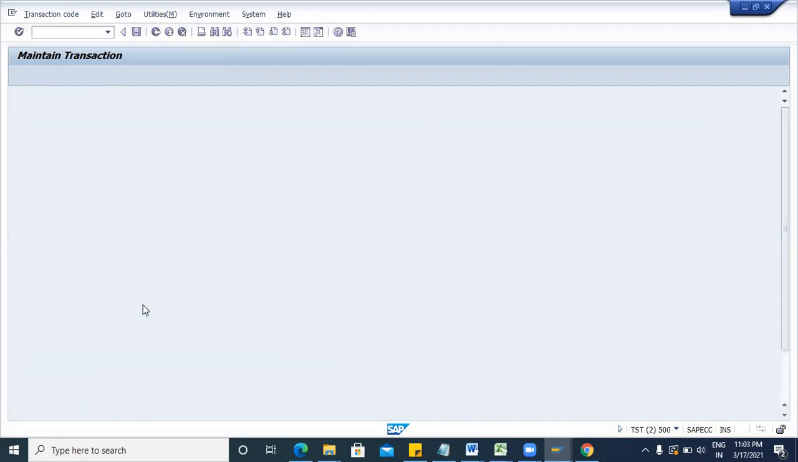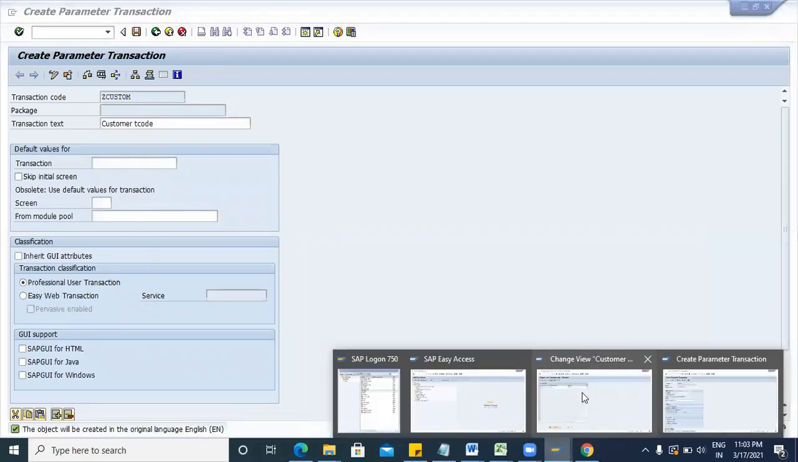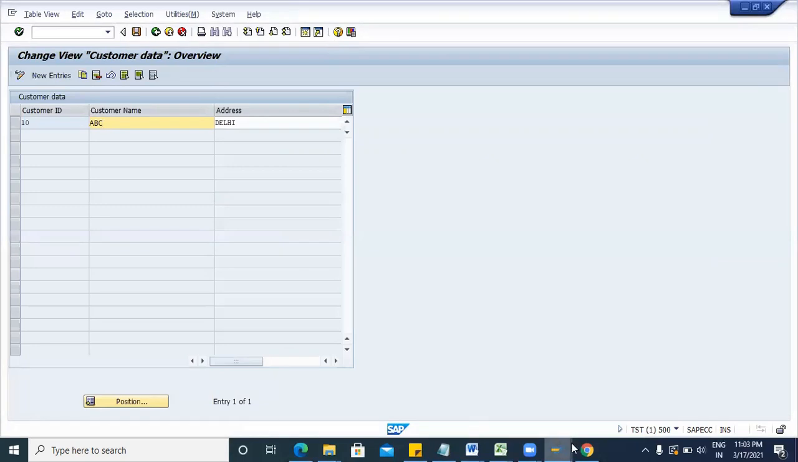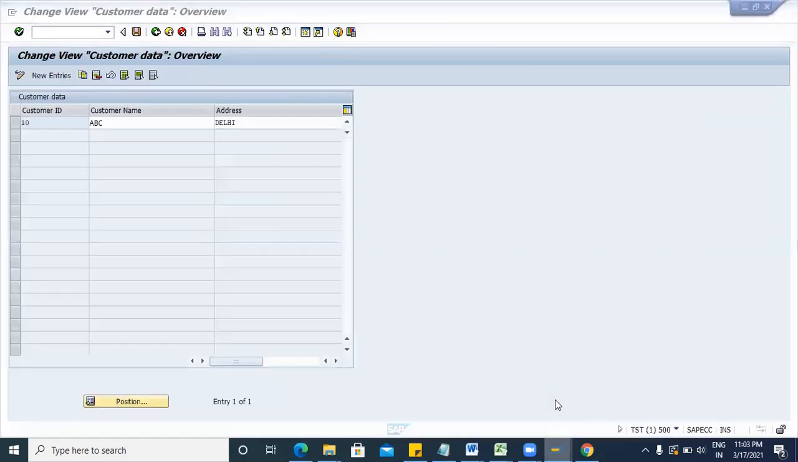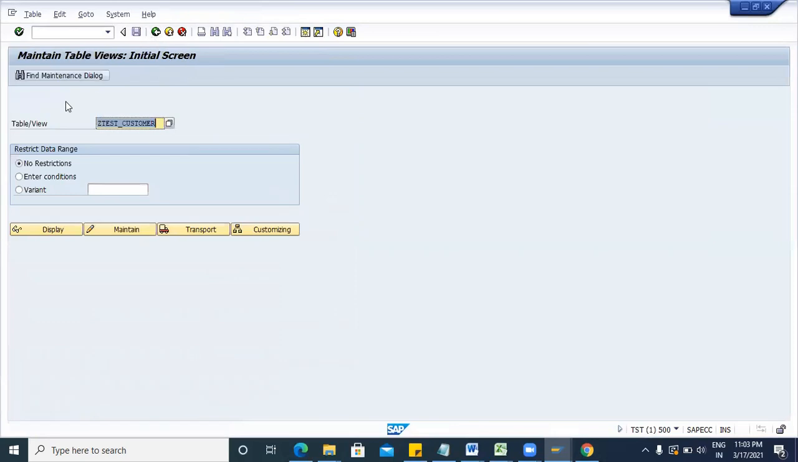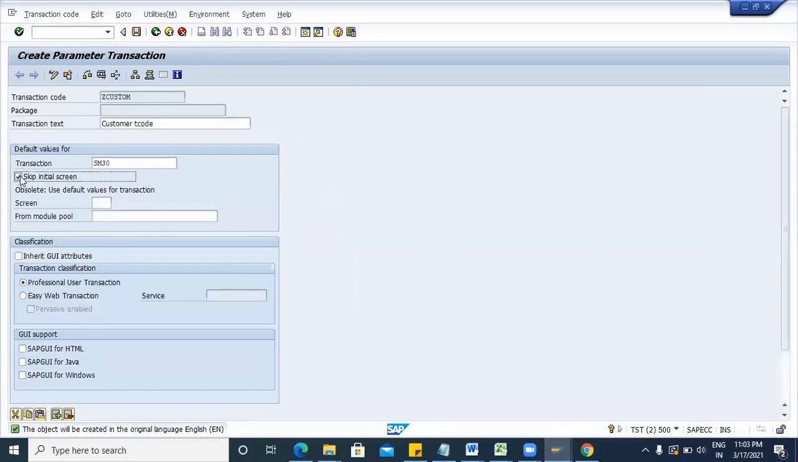Okay. Now enter. In this transaction, we have to pass SM30. So this is the screen of SM30. So we are passing SM30 T code. Okay, now skip initial screen. Okay, so what is the initial screen? This screen. I don't want this screen. So skip initial screen. Just activate this checkbox. Now activate these checkbox. Okay.